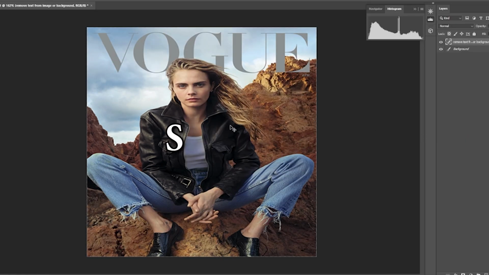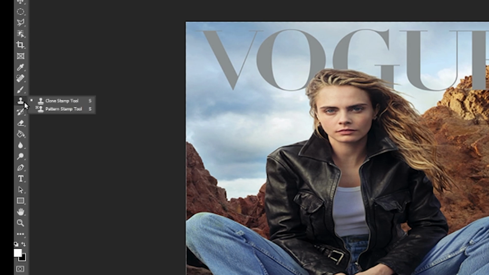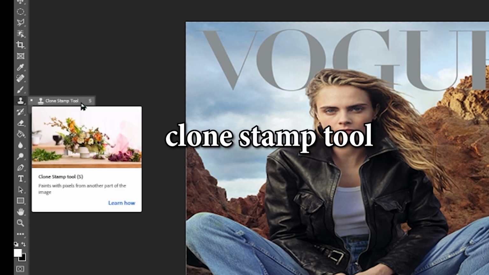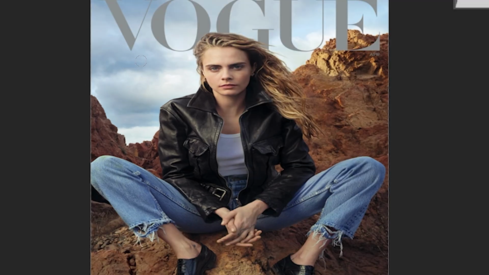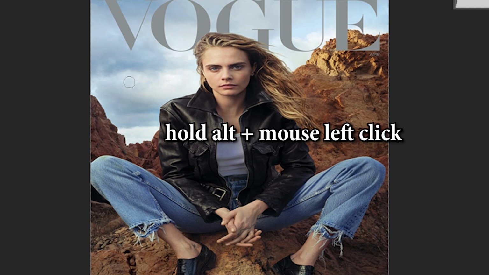Now press S on your keyboard and make sure that on the left hand side the clone stamp tool is selected. And simply put, if you want to remove the text, find somewhere in the image that you would like to replace this with. Let's say the clouds. Click and hold down Alt on your keyboard and click and drag with the left mouse.